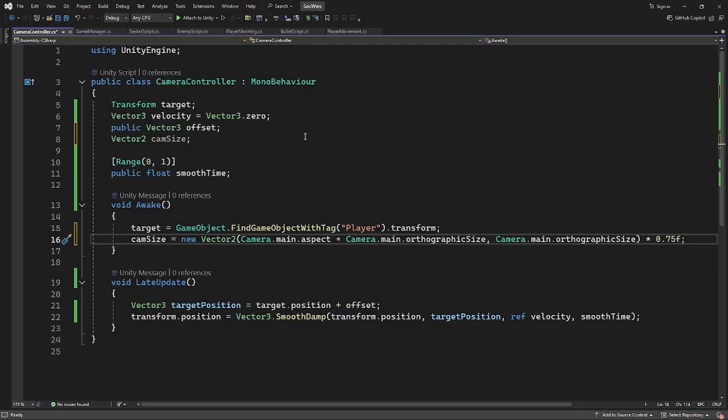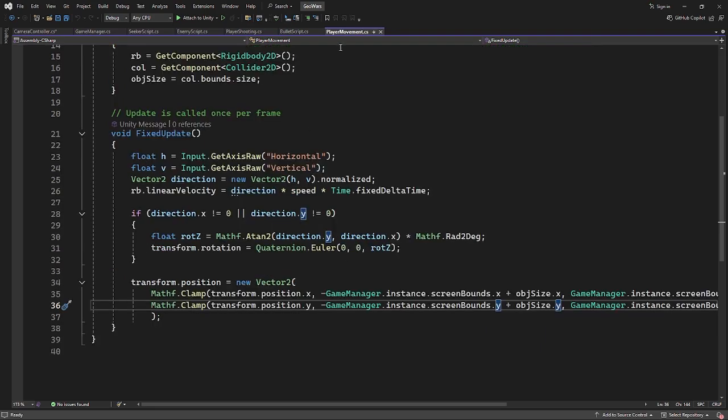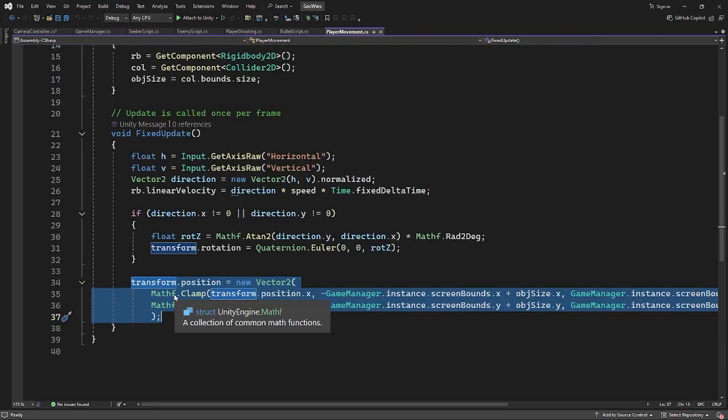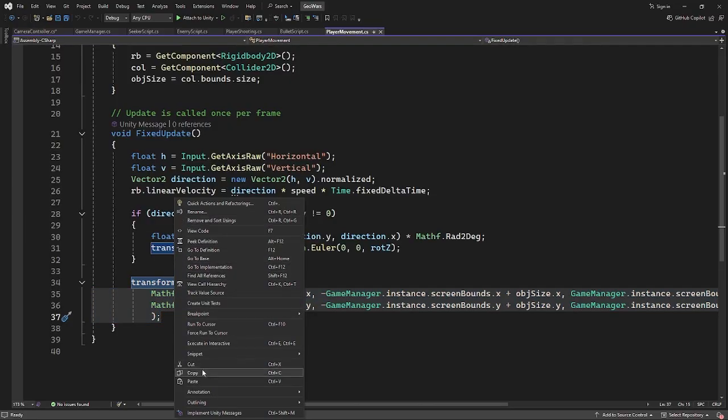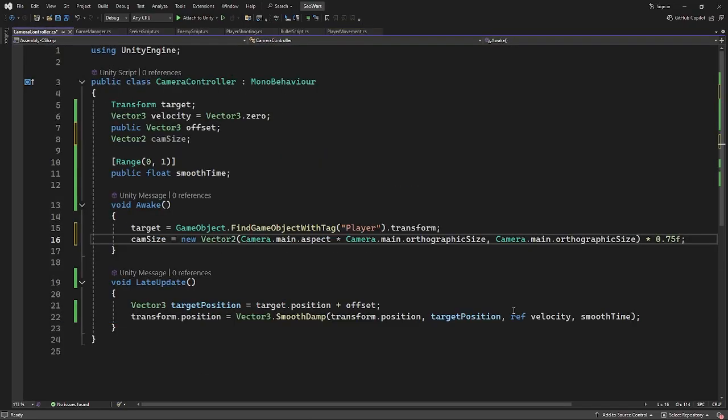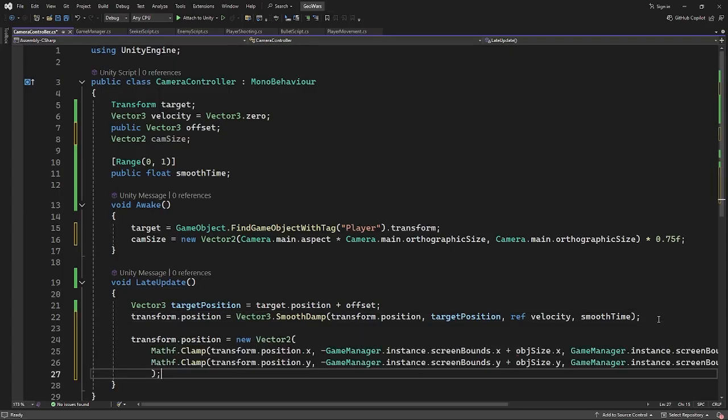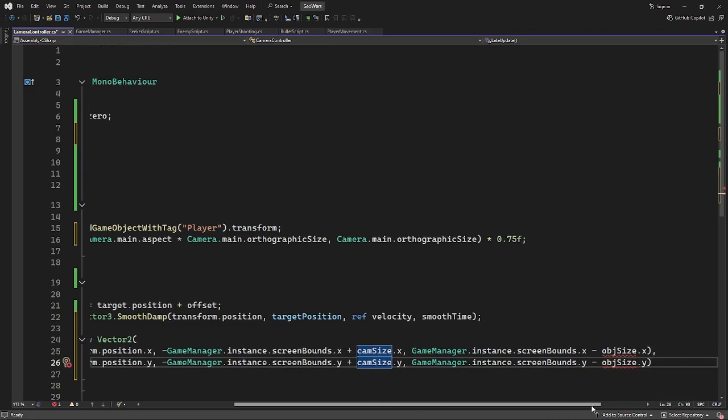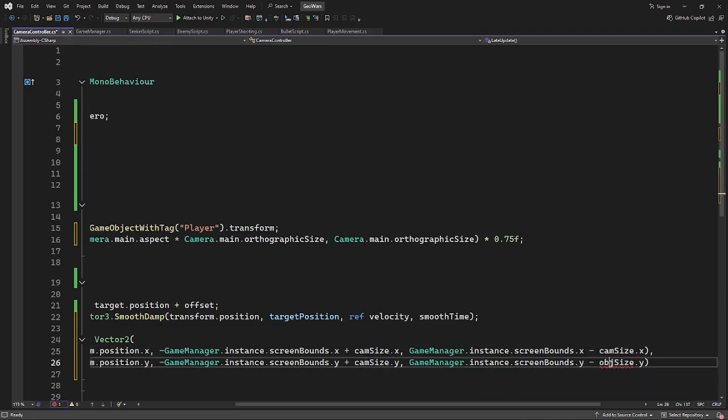And then what I'm going to do is save myself a little bit of time. From my player movement, I am just going to copy the clamp that we did here. Let's copy that. And at the end of my LateUpdate, I will paste that in. I'm going to get some errors here because I need to swap the names of these things. So instead of object size, I have a cam size. And everywhere I have that error where it's saying object size doesn't exist, I'm going to replace it with cam size. And I'll save that and head back over and test one more time.